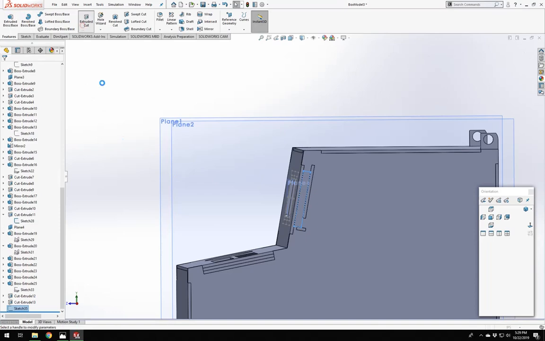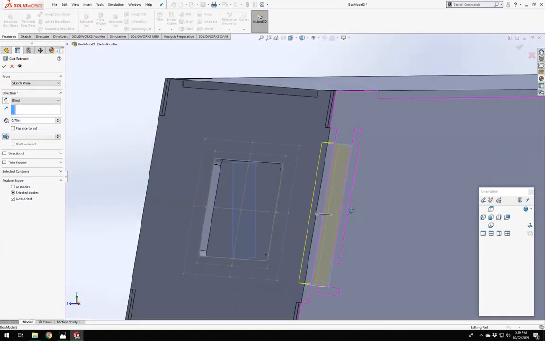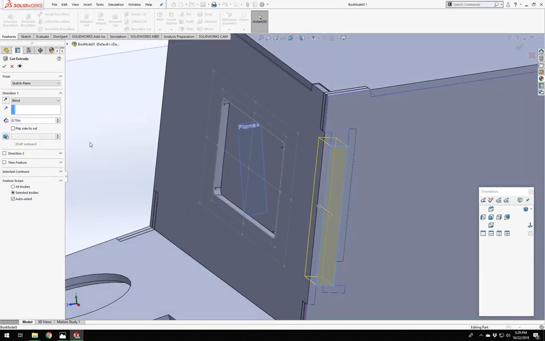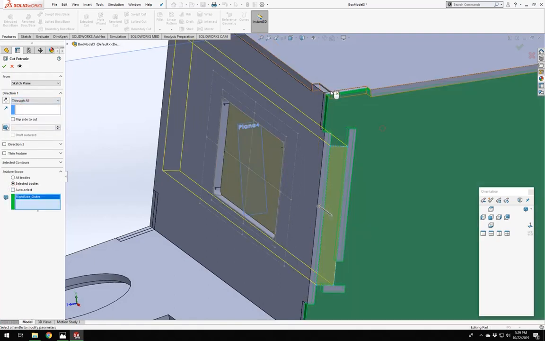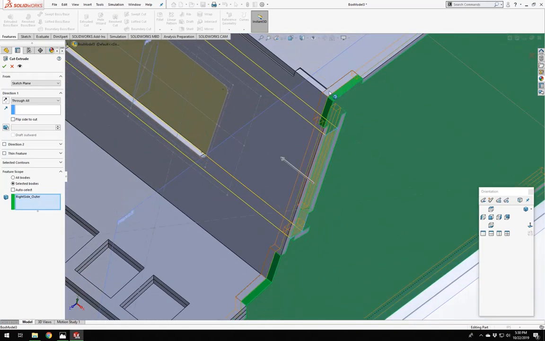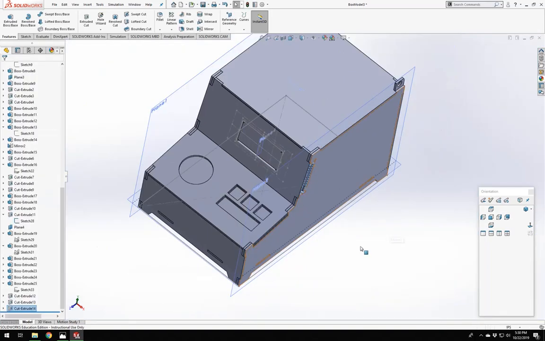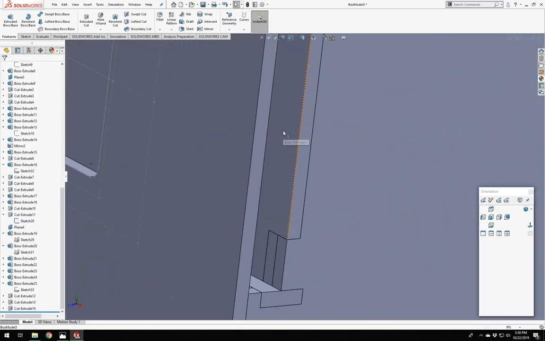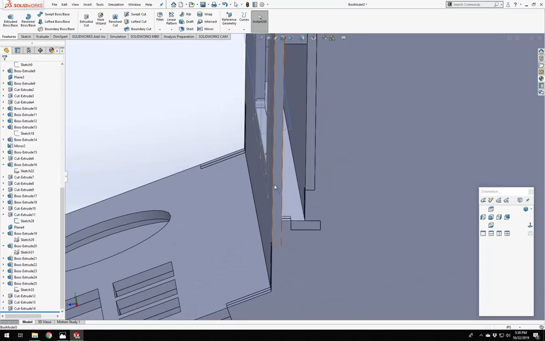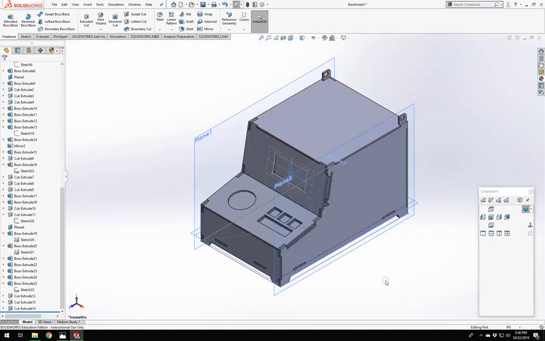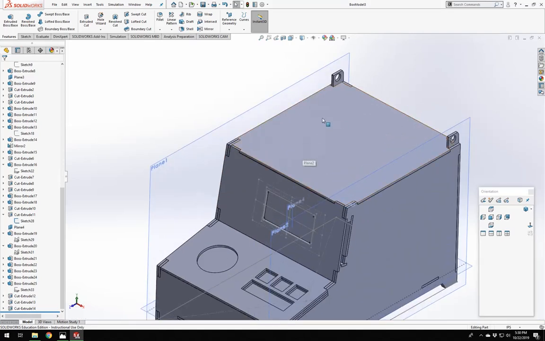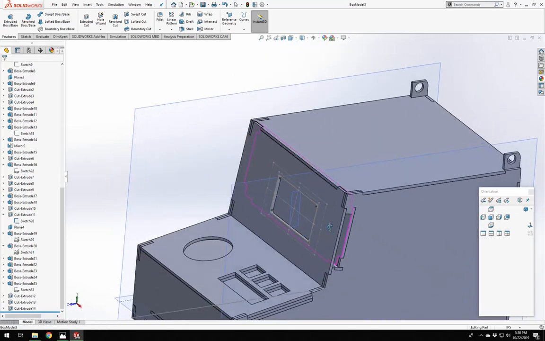And now we can extrude cut. Through all, but just these two. Nope, these two. There it is. So now we've got a hole that runs through. This will let us slide the phone in and take it out during our testing. And save.